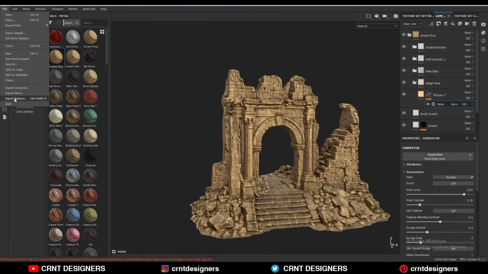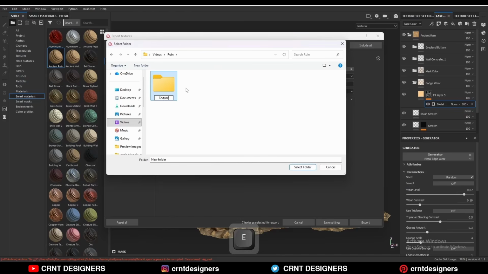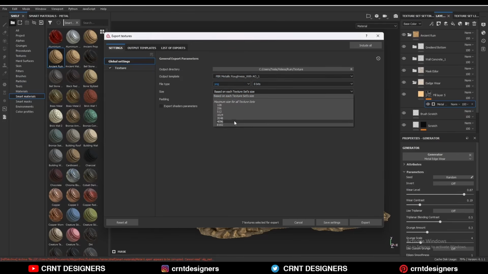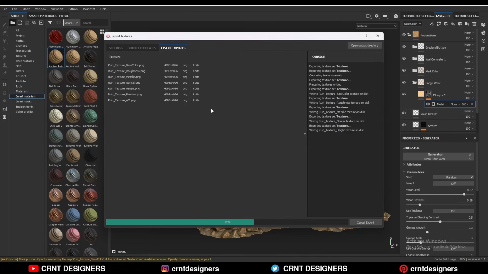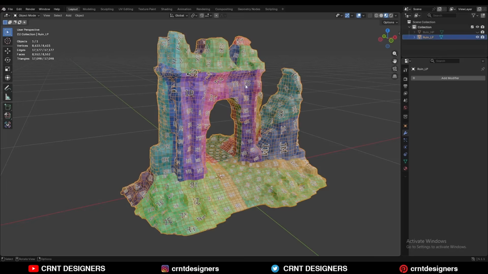Go to File and then export the textures. Choose the location, create a new folder, texture, then output template, PBR metallic roughness with AO, then PNG 8-bit and texture size 4K, and then export the textures. Then close Substance Painter.